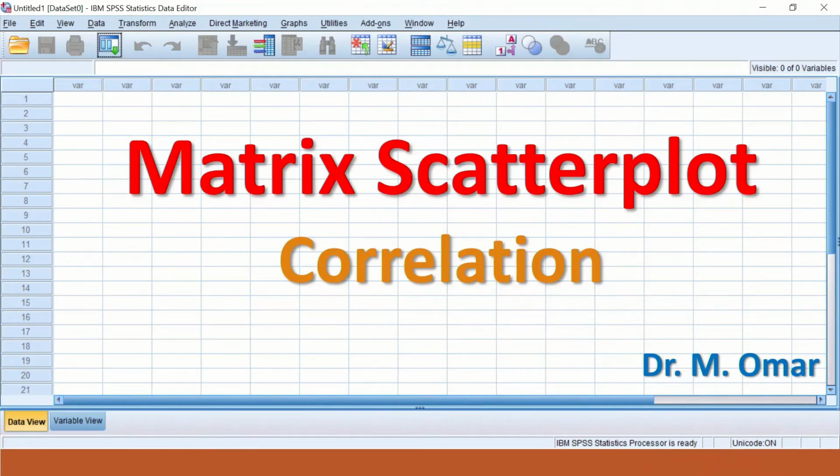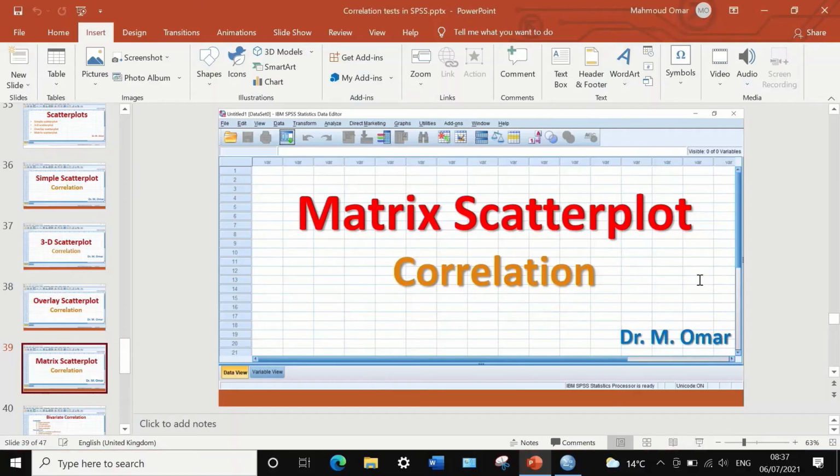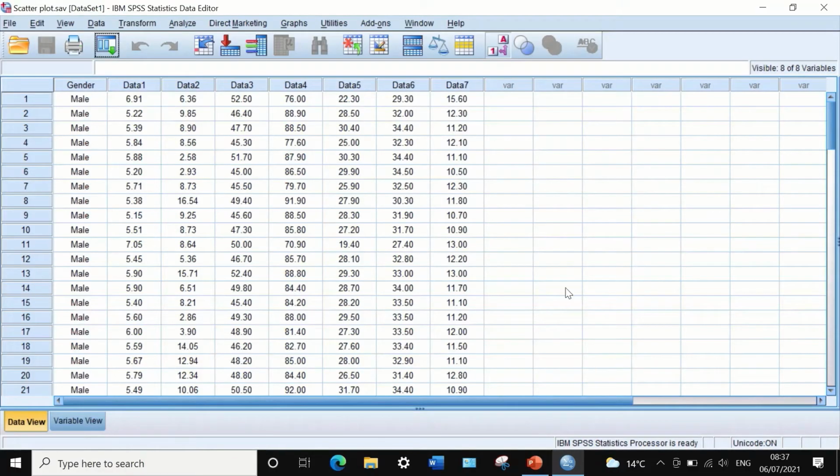And the way to draw a matrix scatter plot in SPSS, here I have data for several continuous variables, and I want to look at the relationship between variables 1, 2, 3, and 4 in pairs, and I'm going to add to this relationship another dichotomous variable, which is gender, male or female.